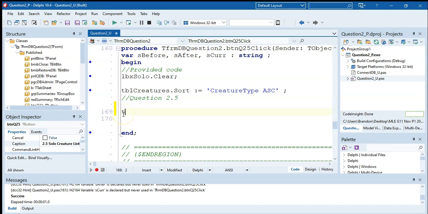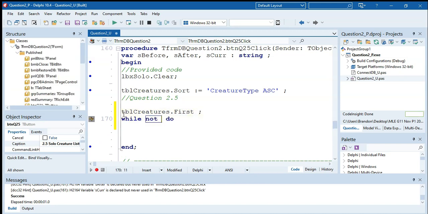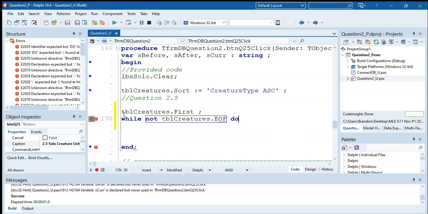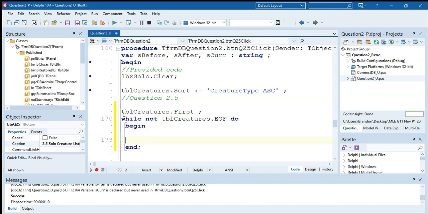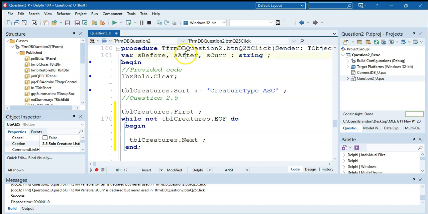And so I know I'm going to be going through all of the creatures. So I'm going to go creatures.first while not tbl creatures dot end of file, and we know we're going to be going through each and every one. So at some point we're going to go tbl creatures dot next. Okay, so what do we need now? They've given me a clue here. They're giving me a before and after and a current. When I go and look at the creature, let's have a look here. If I go to a creature, I might do the next twice.